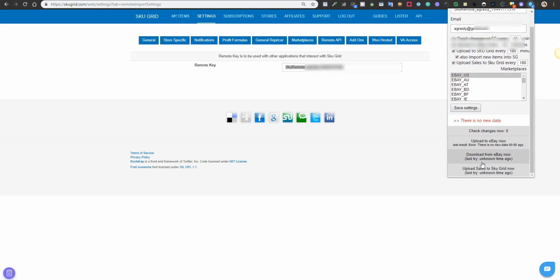Next is a Download from eBay Now button. This button will cause the extension to request CSV files from eBay of your active items and sold items. Once processed, eBay will send you an email confirming that the files are ready to download. The next button is Upload Sales to Sku Grid Now. This button will send the sold item CSV that the Chrome extension retrieved to Sku Grid so that Sku Grid knows to put the item in queue for repricing.